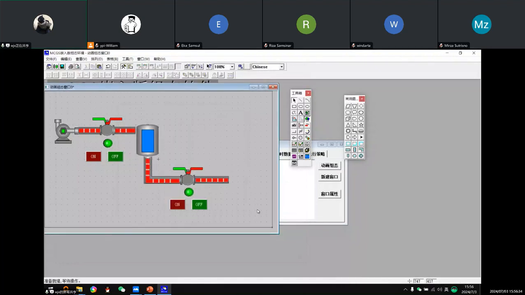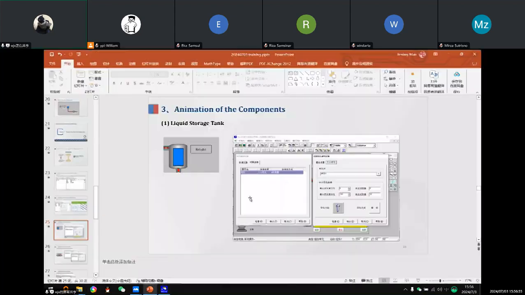It's already customized, the animation. This is the liquid height of the tank.